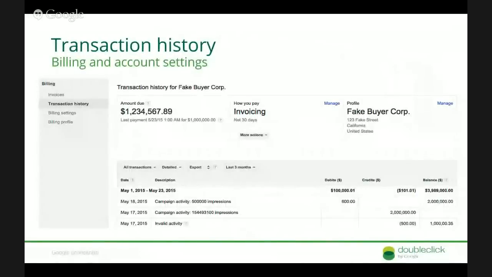You can view your transaction history. So this is more of a credits and debits visualization. You can see specific dates when there are debits and credits on your account, and how those total up to your current account balance.